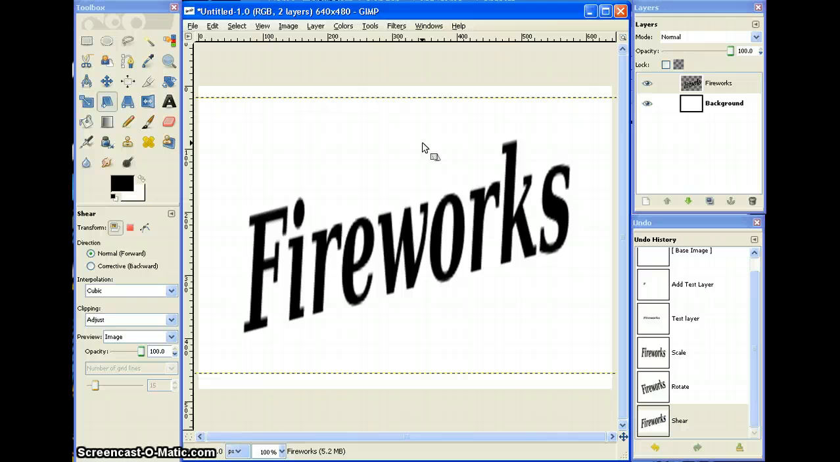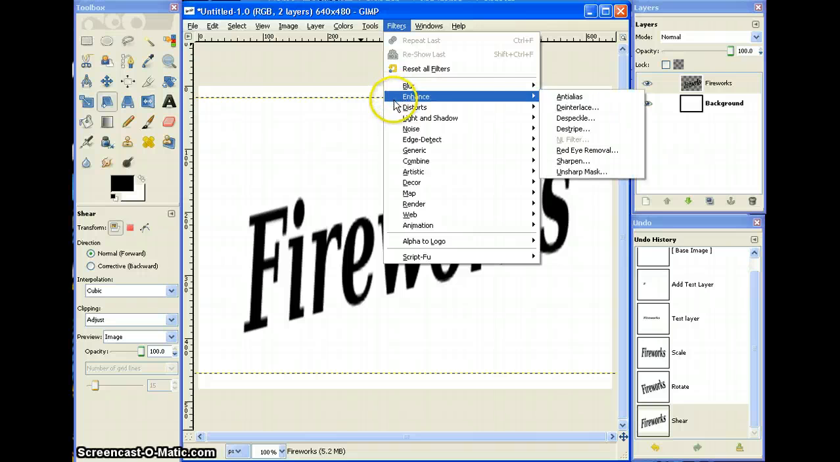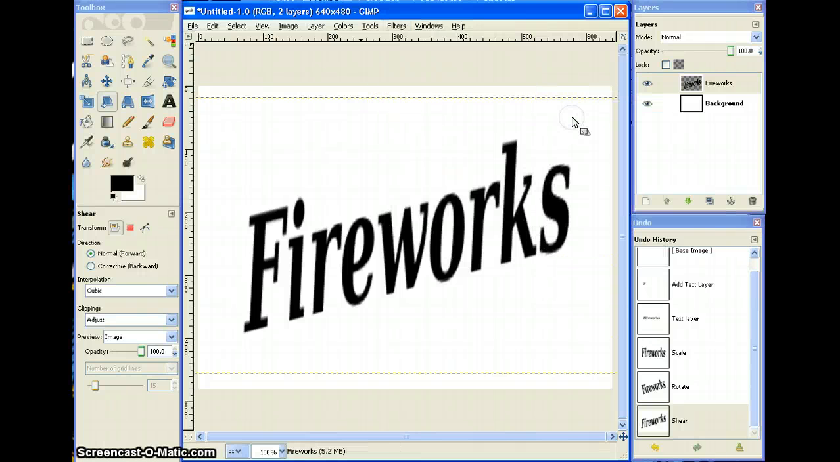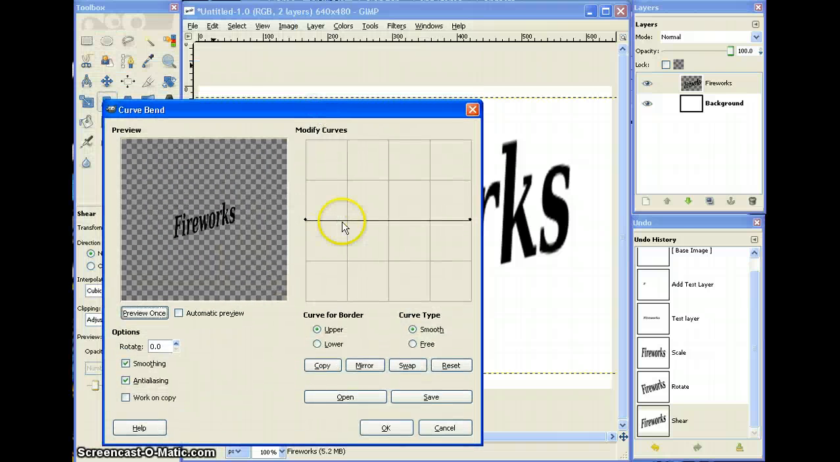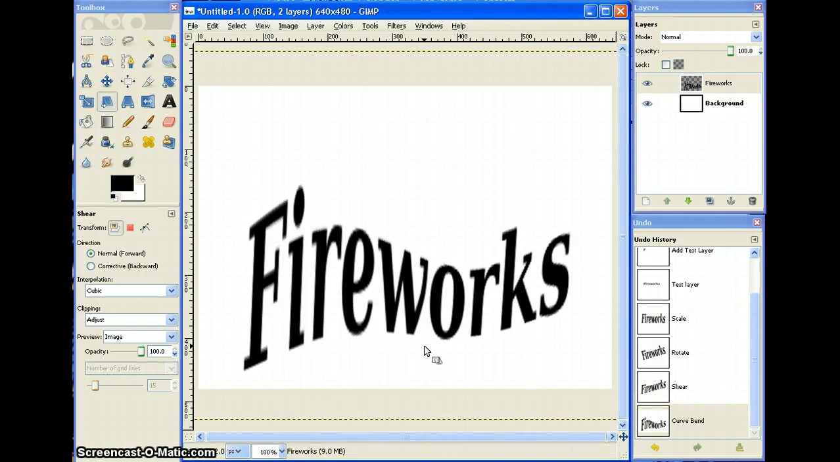Next thing you're going to do is add a filter to it, and you're going to bend the word a little bit. So go to your filter, distorts, and curve bend. This window is going to come up and give you an opportunity to change it in a couple places. So you might do something like this to really raise it up. If you want to see what it's doing, click the automatic preview so you can see what you're doing to the word as you're working with it. When you get it to the shape that you kind of like, then hit OK, and it will go ahead and progress that into that. So now we have our word pretty much in the shape that we're going to make it.